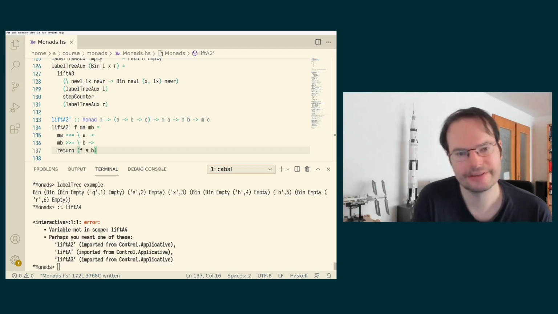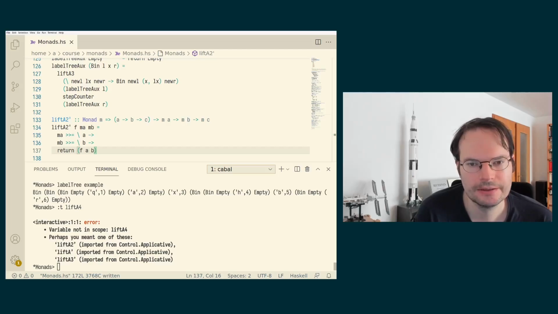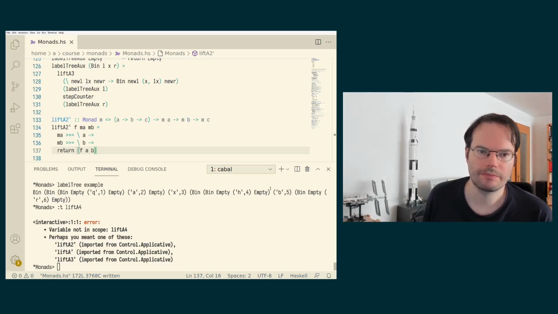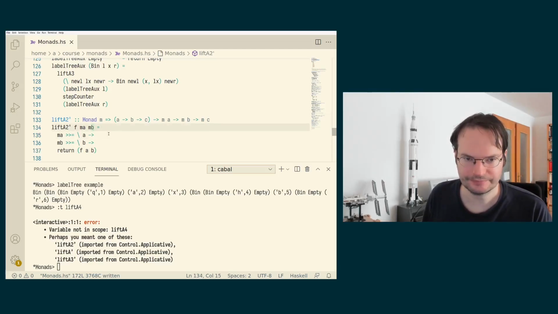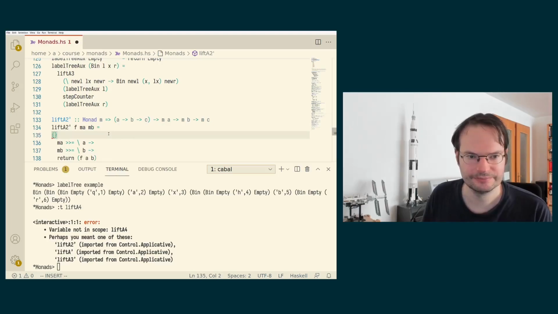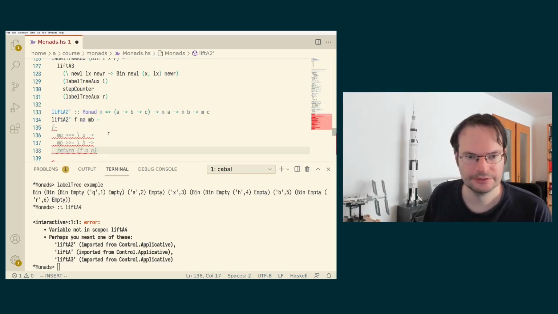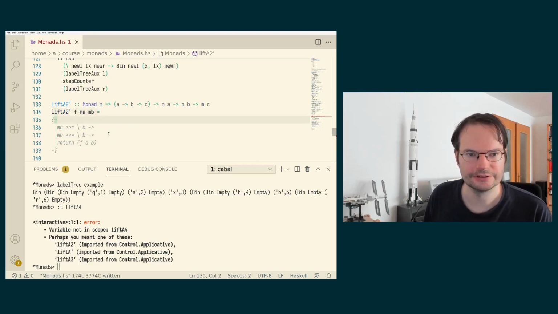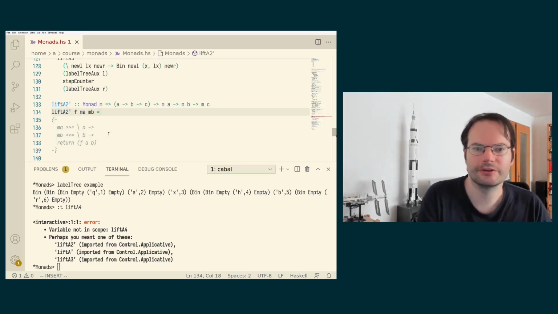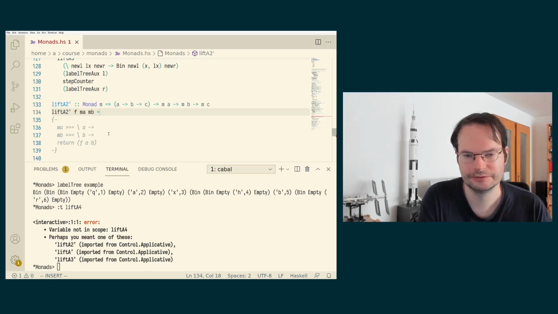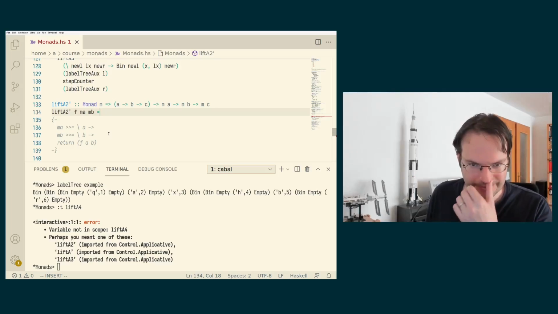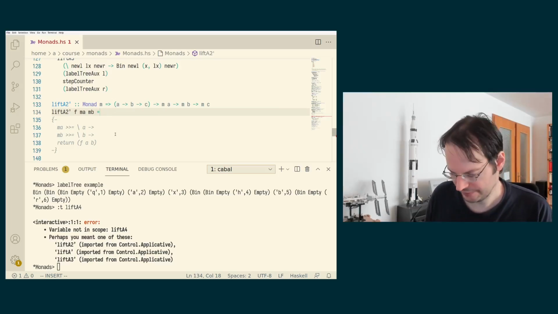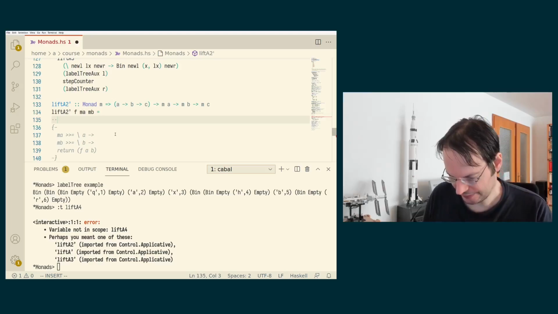Now I want to go about this in a slightly different way, and achieve the same result. So let's comment out this definition. Let's do something slightly different. Let's use return, or better yet, pure, which has the same behavior, to take the function and lift it into our M type. So we can call pure on F.